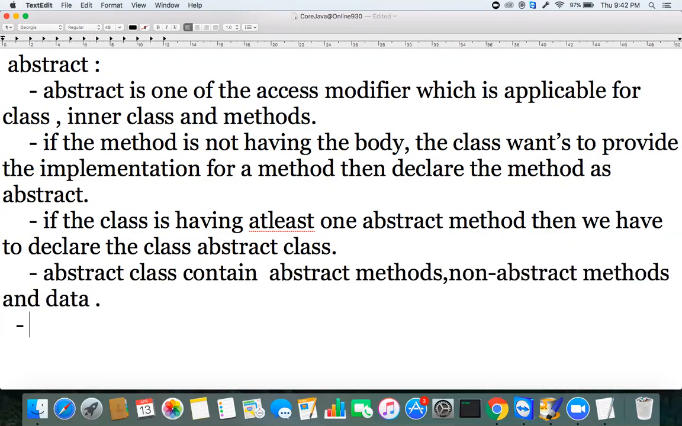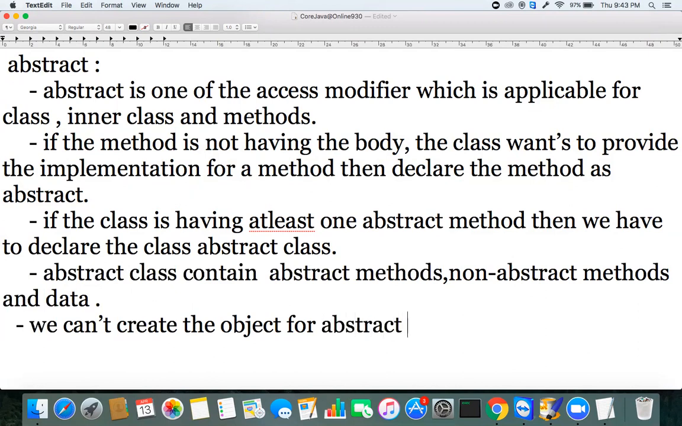Okay, and we cannot create the object for an abstract class. We cannot create the object for what? Abstract class. We cannot create the object.